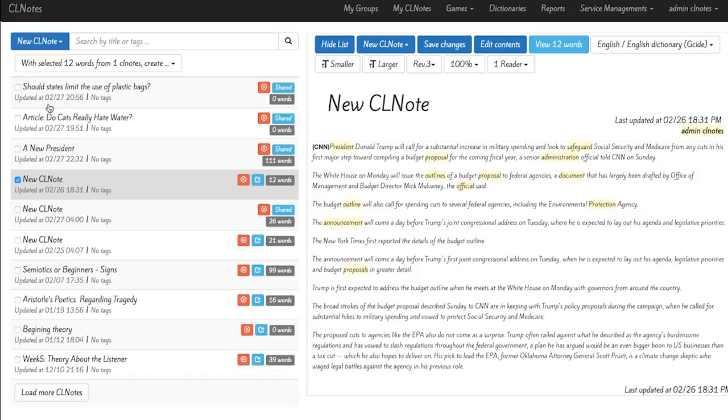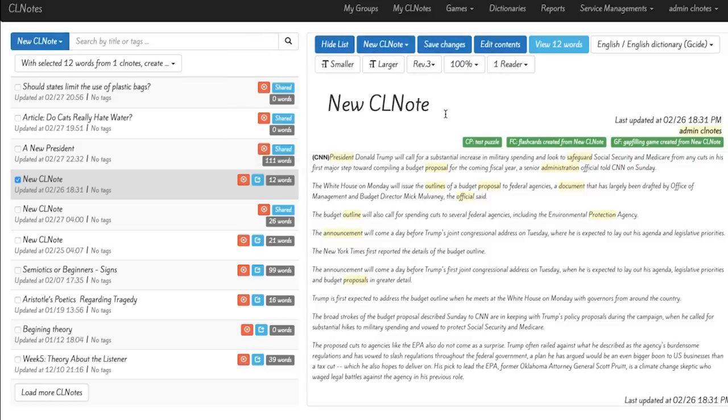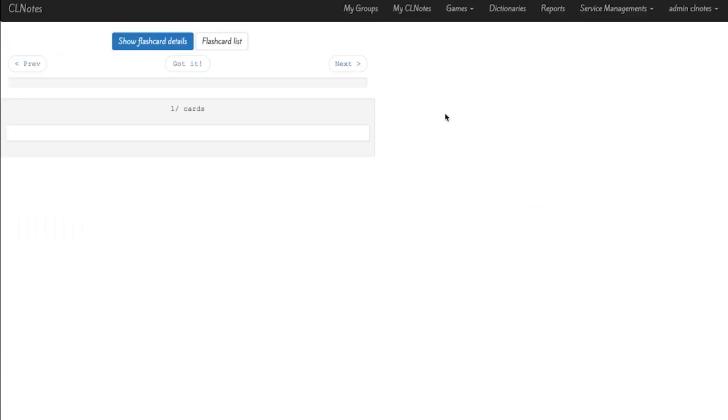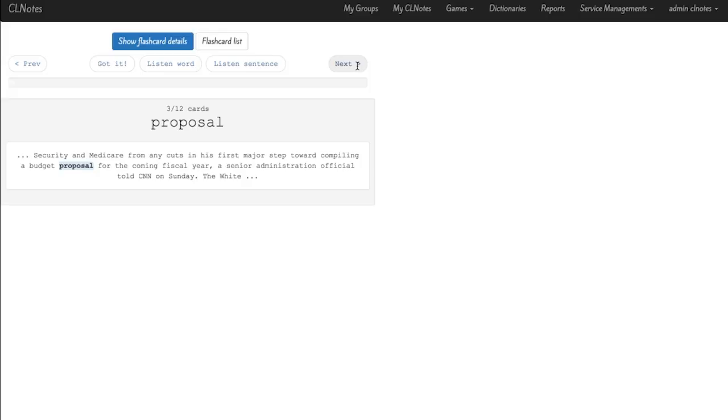So for example, if we want to create a new flashcard game, same thing. You'll just select the CL note. And after you click to create the new flashcard game, you'll get a confirmed flashcard creation pop-up, and then you'll be redirected to the card. This is a flashcard that can just simply show you the word. And you can listen to either just the individual word, or you can click to listen to the whole sentence.